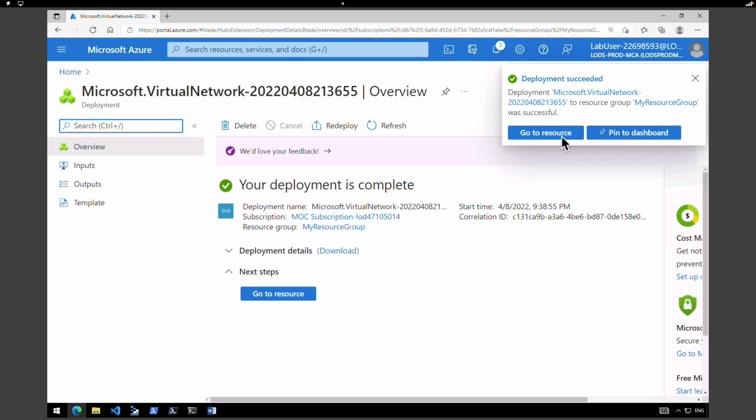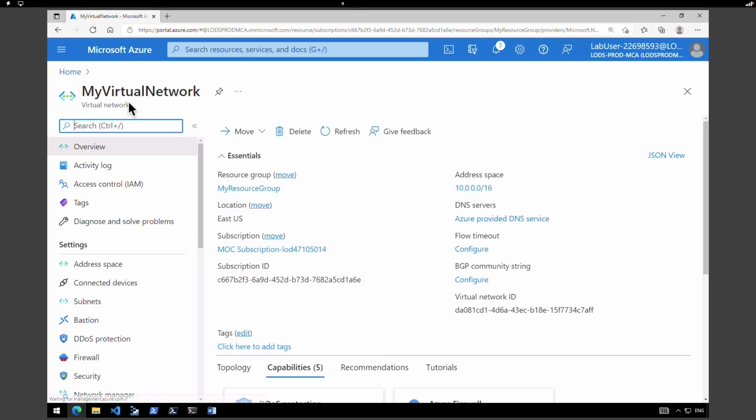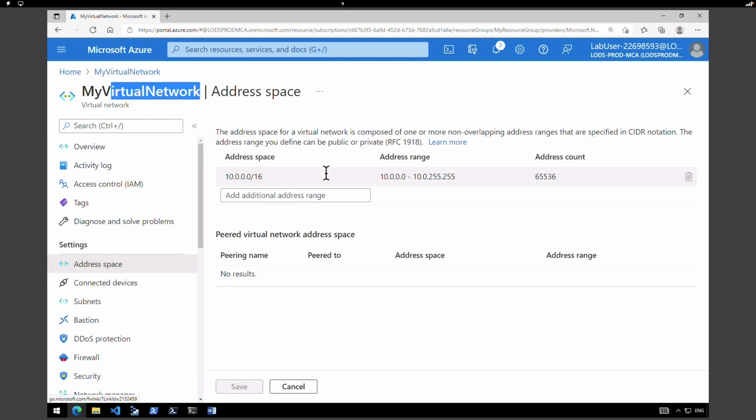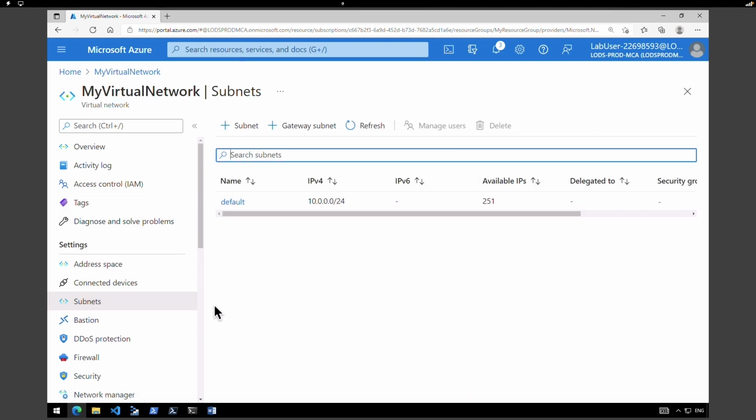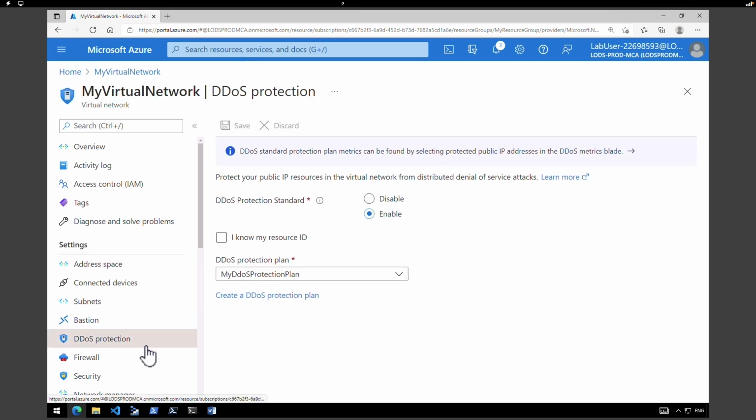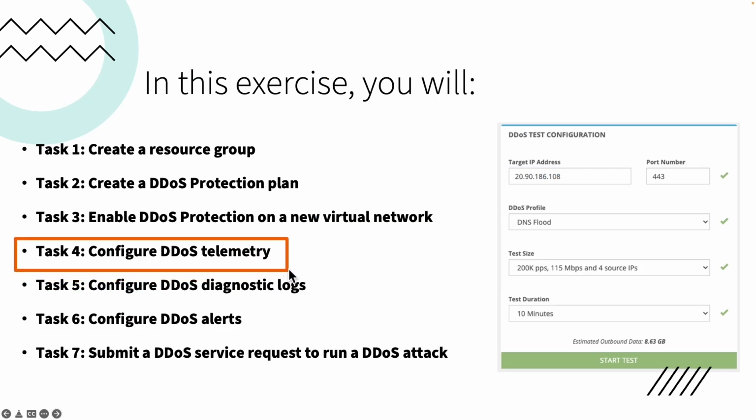Alright, so the deployment is successfully completed. Click on go to resource to see the virtual network you created. Click on address space to see your address space. Subnet to see the default subnet. Under DDoS protection, you can see that it is applied with the DDoS plan which we selected. The next task we are going to perform is to configure the DDoS telemetry.